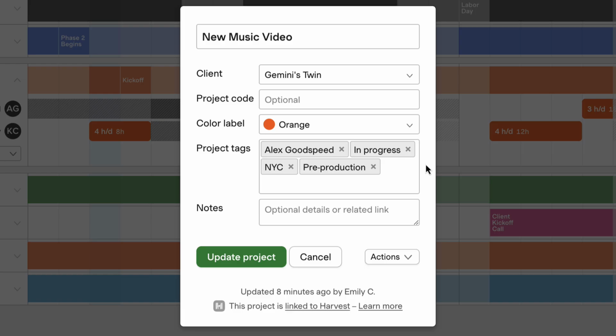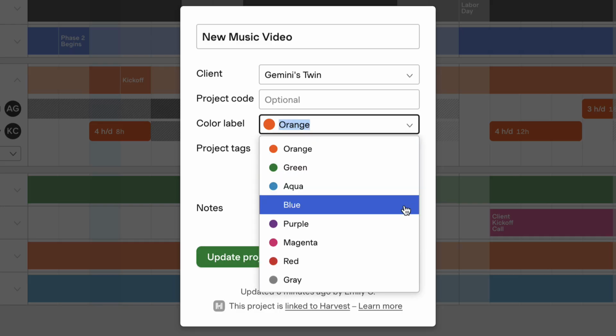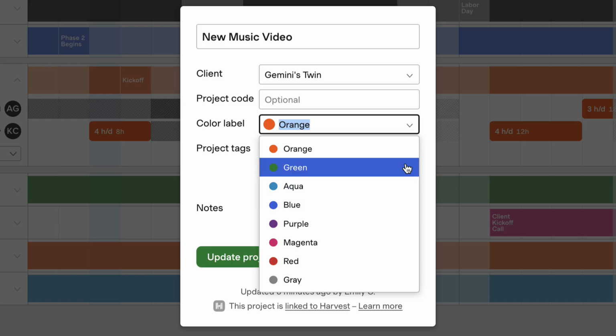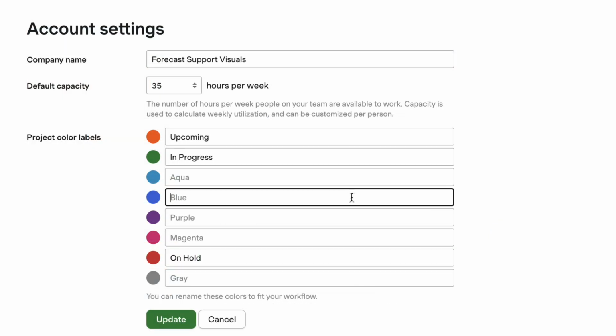You can assign color labels and tags when creating or editing a project. Each project in Forecast can be assigned one of 8 colors, and each color can be given any meaning you'd like. For example, your colors can be used to show the current status of a project, or they could relate to specific managers or departments.